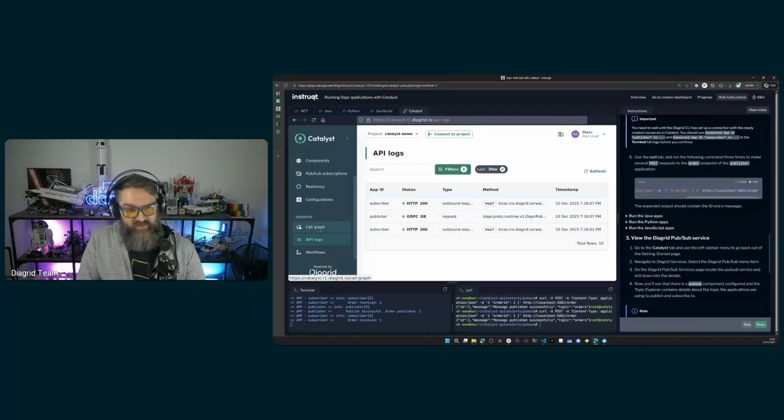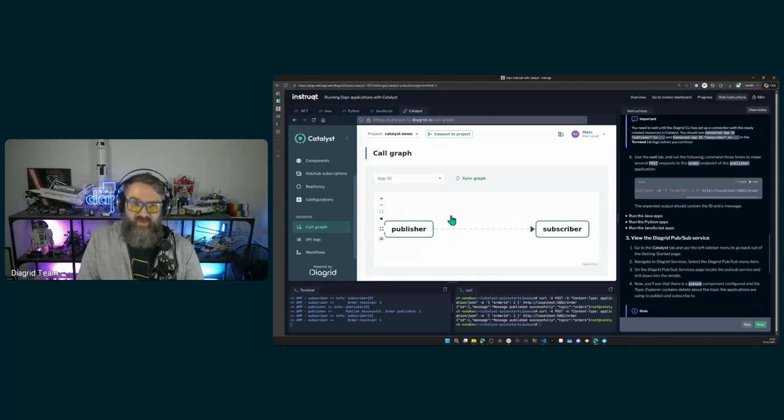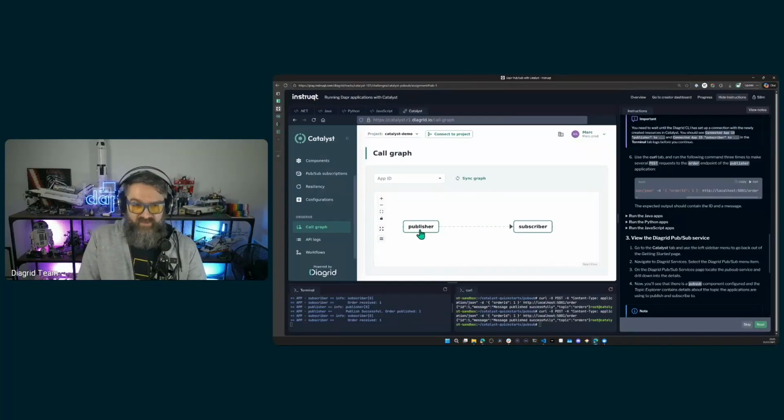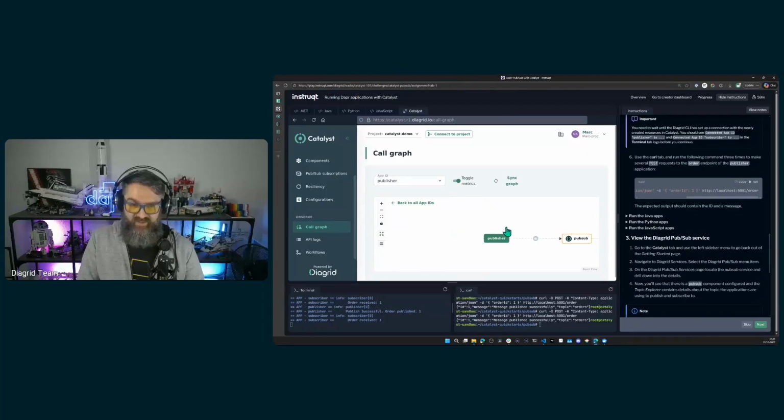Now, the very nice thing of Catalyst is the call graph, because this gives you a good visual overview of your applications, but also the components that you're using. So we can see that the communication goes from our publisher to our subscriber. But if I click the publisher and then hit isolate, we can actually see that the publisher was sending events to the Diagrid-managed Pub sub, and that the subscriber was subscribing to this Pub sub. And you can even see the error rates and latency and requests per second here.